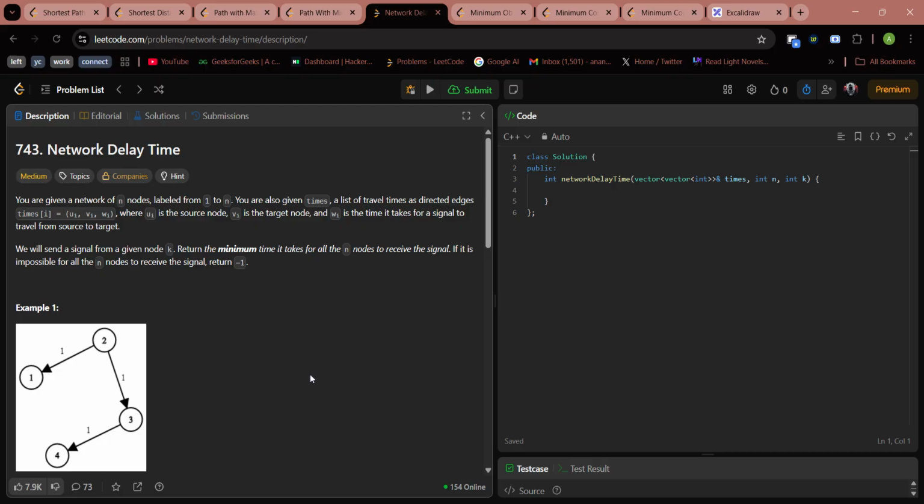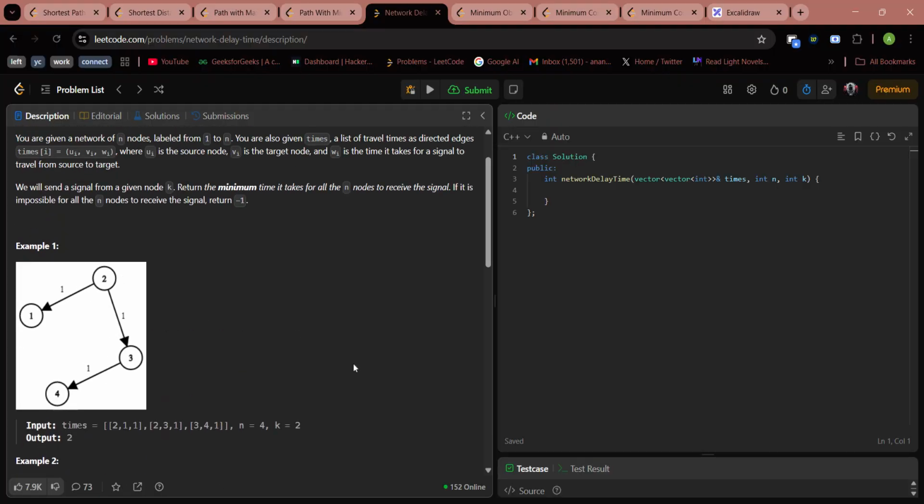You are given a network of n nodes labeled from 1 to n. You are also given times, a list of travel times as directed edges times[i] = (ui, vi, wi), where ui is the source node, vi is the target node, and wi is the time taken for a signal to travel from source to target. We will send a signal from a given node k. Return the minimum time it takes for all the n nodes to receive the signal. If it is impossible for all the n nodes to receive the signal, return -1.